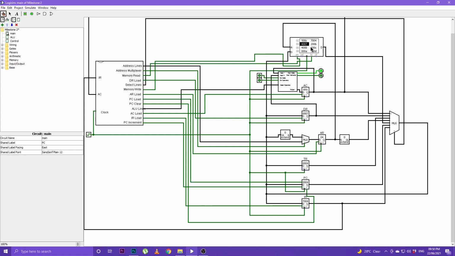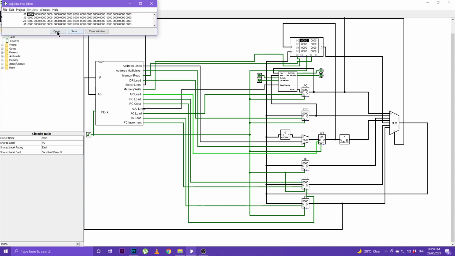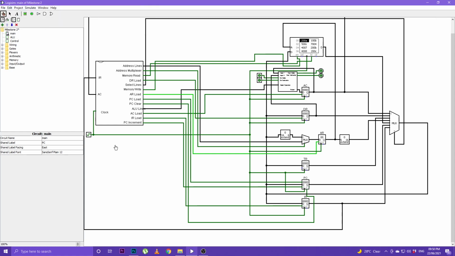We test this code by adding a program, which I took from the Milestone, and then run it by running the clock. As you can see, it's taking 2, putting it in the DR, then loading it into AC, then taking the DR to be set to 5, then we just add them, and so on. So that's how that works. Thank you.